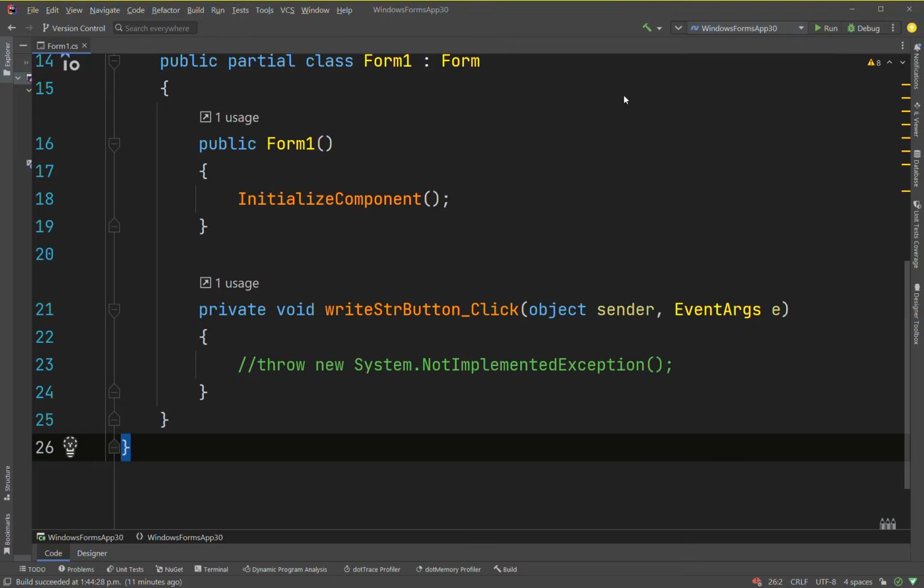Hi, in this video we'll be continuing with the C# video tutorials. We'll be going over file operations, so continuing file operations. We'll be doing the example codes, continuing with that.